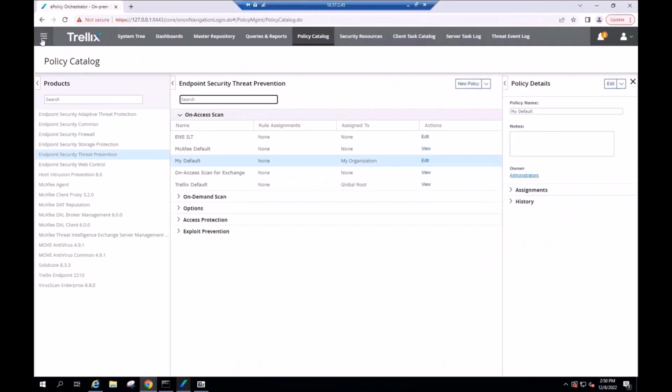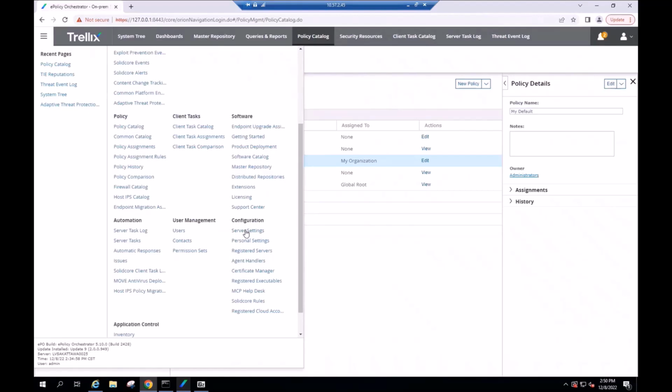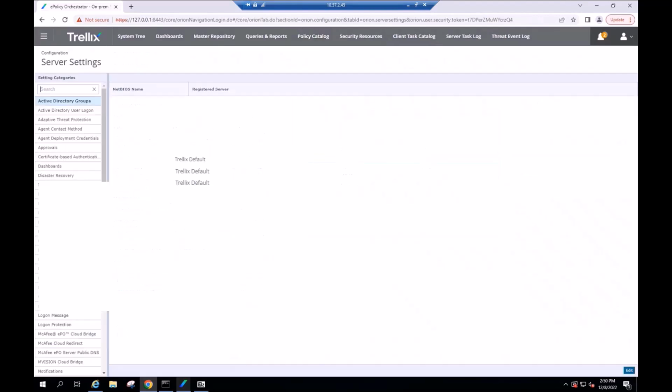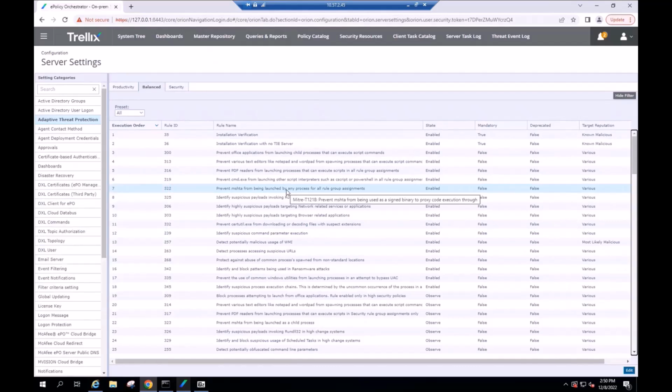Let's see. The other thing that I mentioned I would show everybody before I forget is let's go look at the server settings and the adaptive threat protection category. These are all the TIE rules or JTI rules or TIE/ATP rules. We call them 3 names for the same thing. So you're welcome to go through this. We're not going to go through all these rules here. Obviously, don't have the time for that.